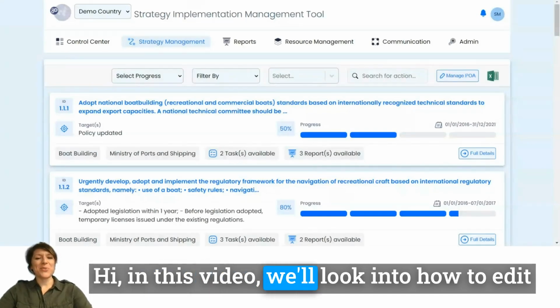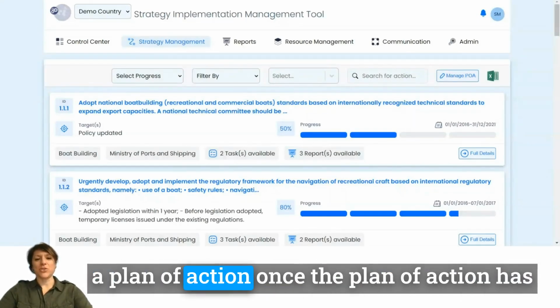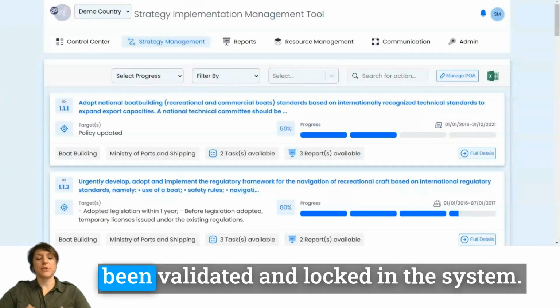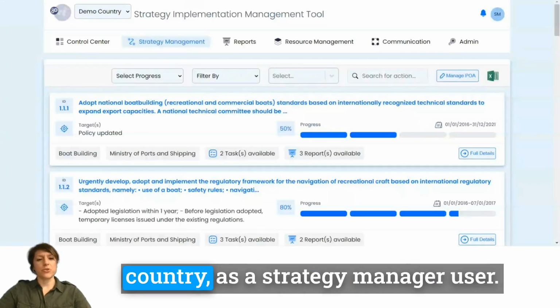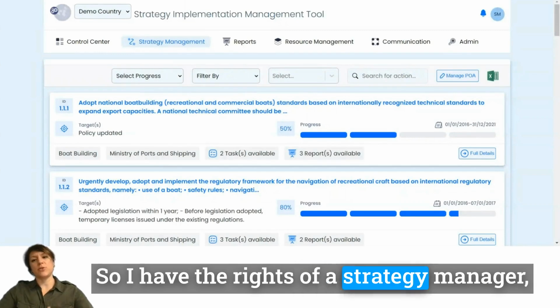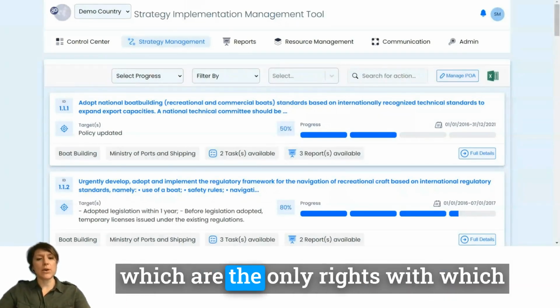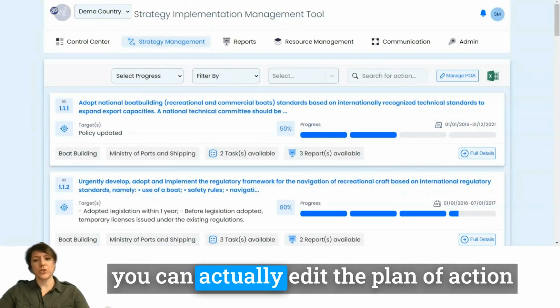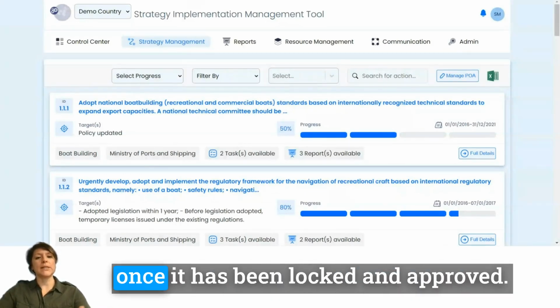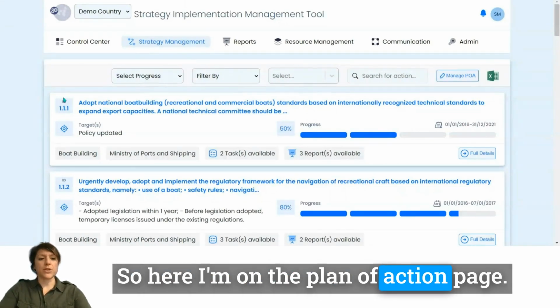Hi, in this video we'll look into how to edit a plan of action once the plan of action has been validated and locked in the system. So here I'm logged in the demo country as a strategy manager user, so I have the rights of a strategy manager, which are the only rights with which you can actually edit the plan of action once it has been locked and approved. So here I'm on the plan of action page.